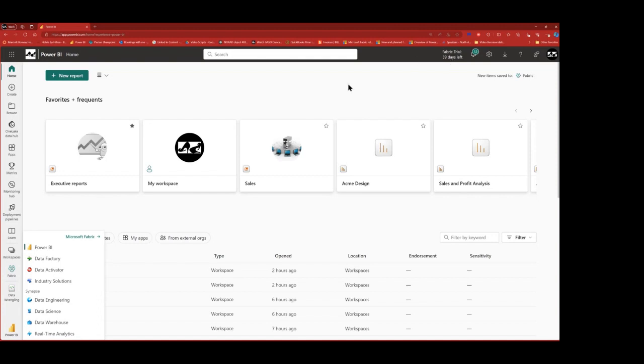You can see I've got a trial, which is kind of a giveaway, but that's not, of course, the only way to use Fabric. You could be using your existing Power BI capacities and not have to have a trial to be able to access Fabric features.